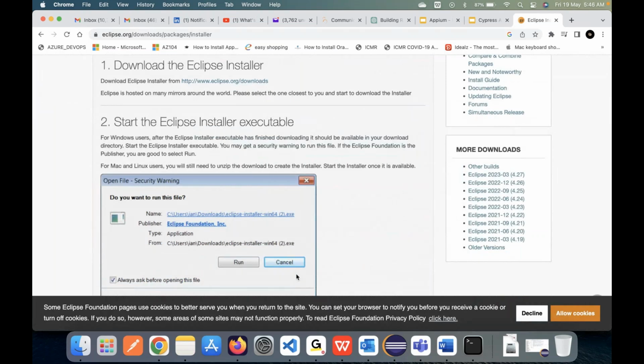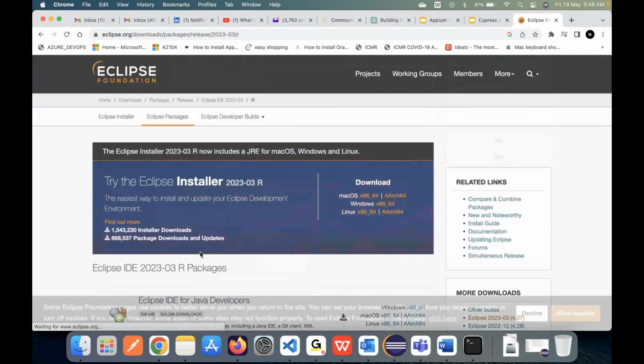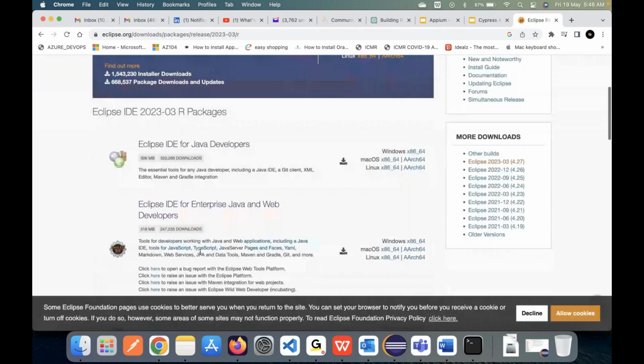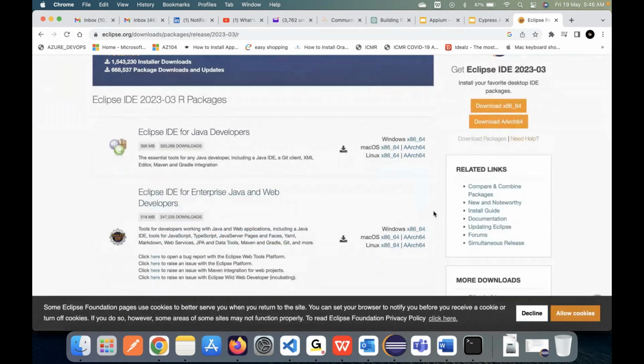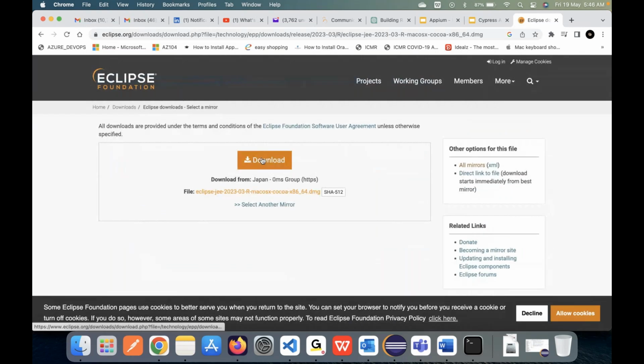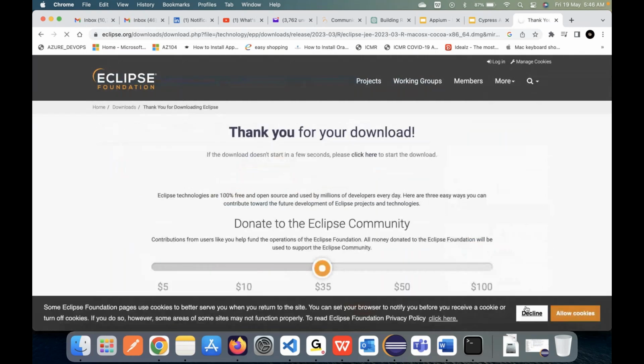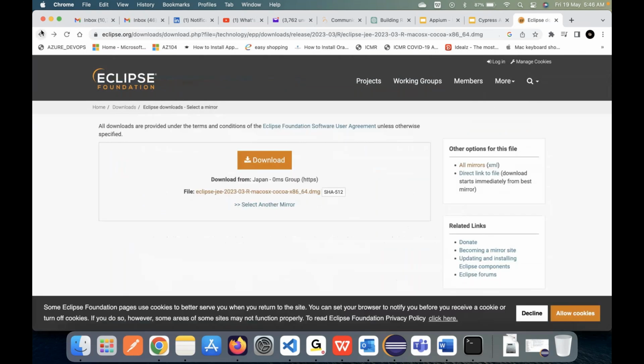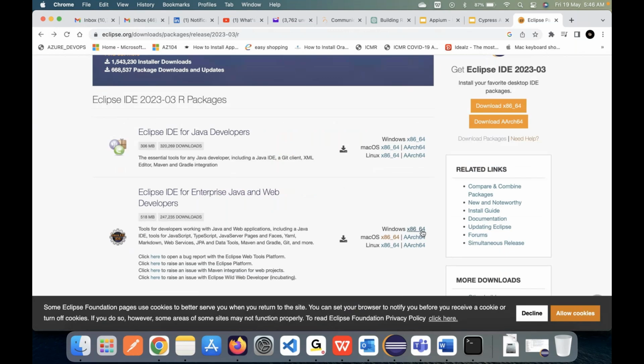So let me go with this one. You can use the Eclipse IDE for Java and web development. Depending upon your machine, whether it's Windows, Mac or Linux, anyone, you can just download it. Simple as it is. If I'm on a Mac, I just go over here, click it, and there is a download option available. I just download it. If you're going to be on Windows, just download this one. That is how you download your Eclipse.